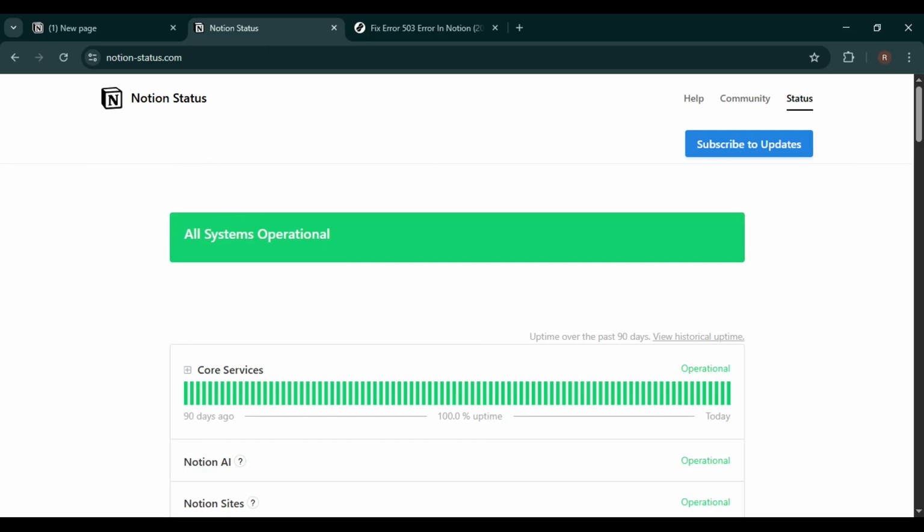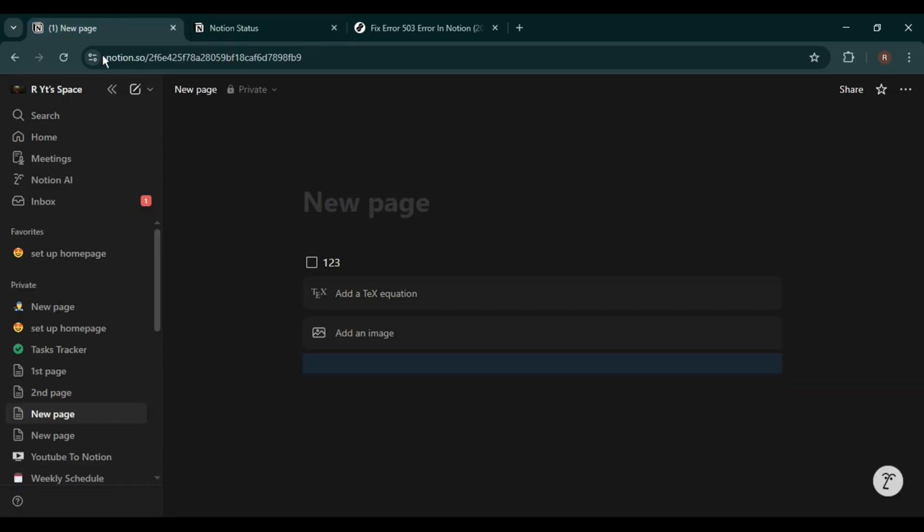Once Notion starts loading again, make sure to reopen your pages slowly and avoid opening too many workspaces or tabs at once. This helps prevent the error from coming back, especially if you're working with large databases or heavy pages.